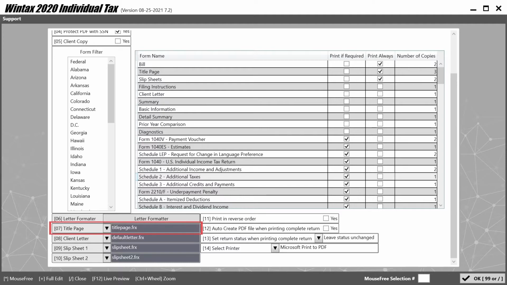Underneath we have the option for which title page, client letter, and slip sheets we would like to have print for a return. If you would like to edit any of these, or create your own letter, the formatter button will allow you to do so. Please see our tutorial videos on the letter formatter for more information on how to create and edit custom letters.